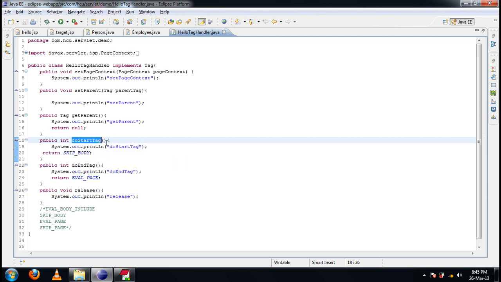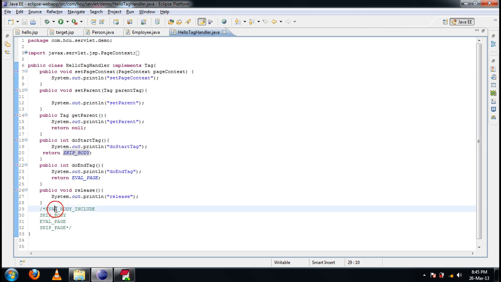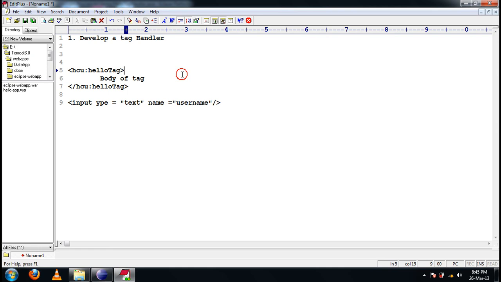The doStartTag method can return 2 values, either EVAL_BODY_INCLUDE or SKIP_BODY. If doStartTag returns EVAL_BODY_INCLUDE, then the body will be executed. If it is SKIP_BODY, then the body will not be executed.